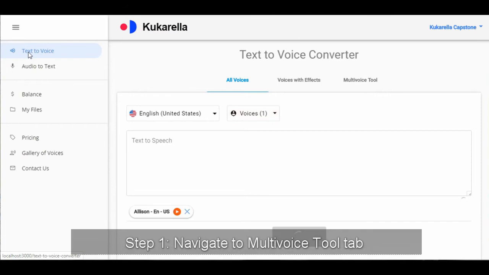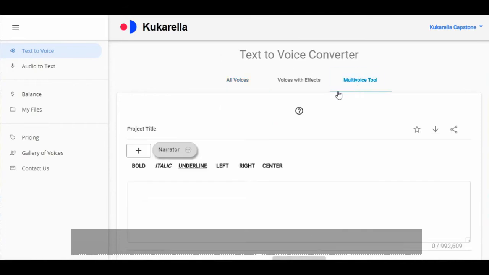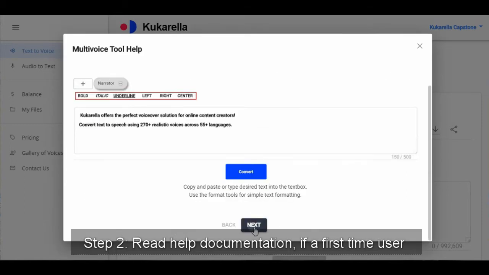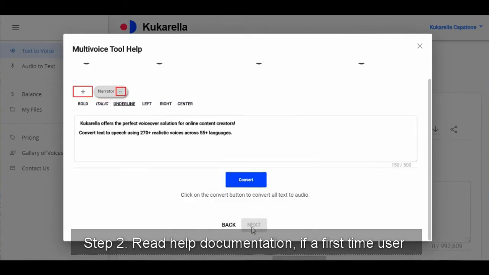The Kukarella multi-voice tool allows the user to divide a section of text into different characters and assign different voices to each character. First step is to navigate to the multi-voice tool tab, and we can click the question mark icon to read the help documentation.